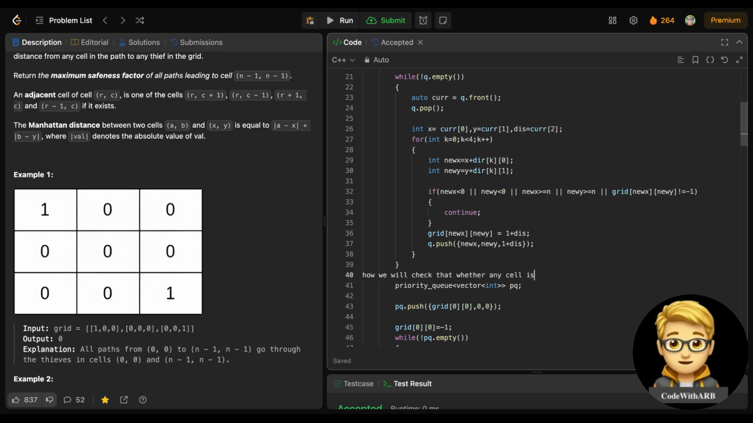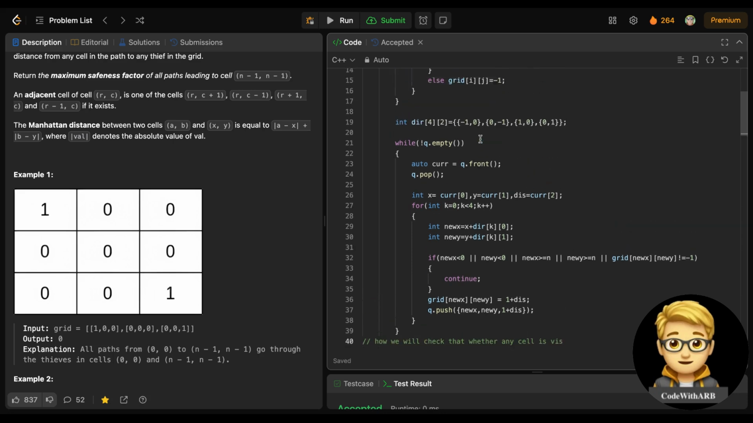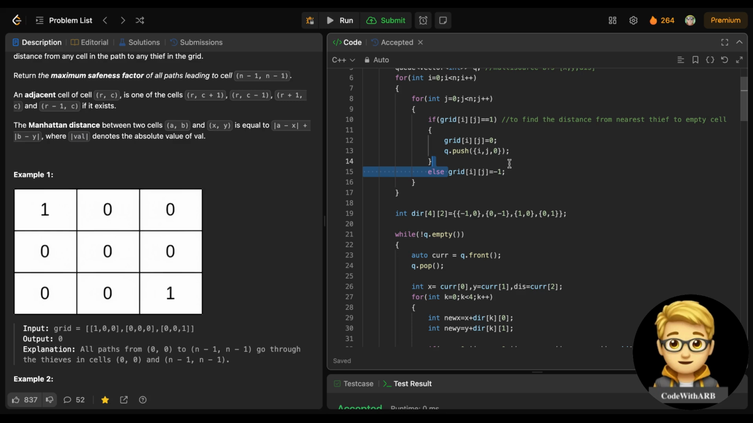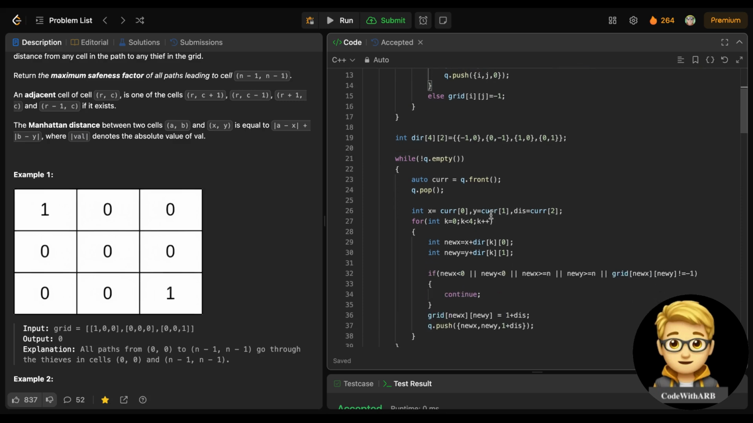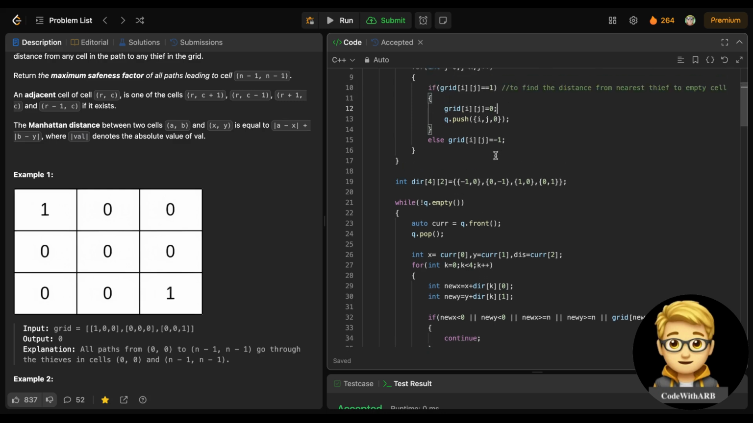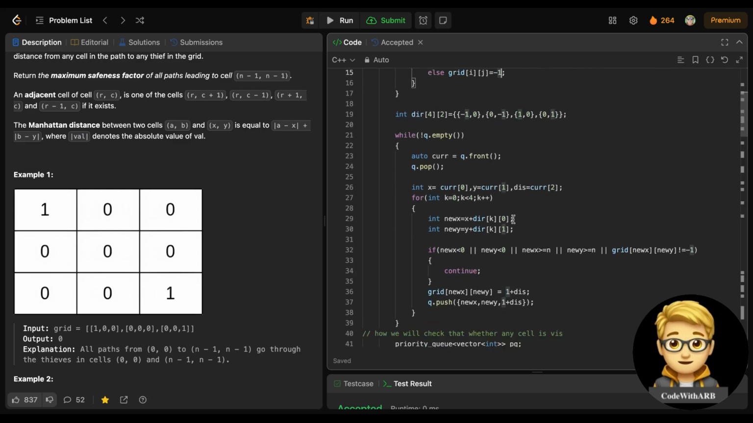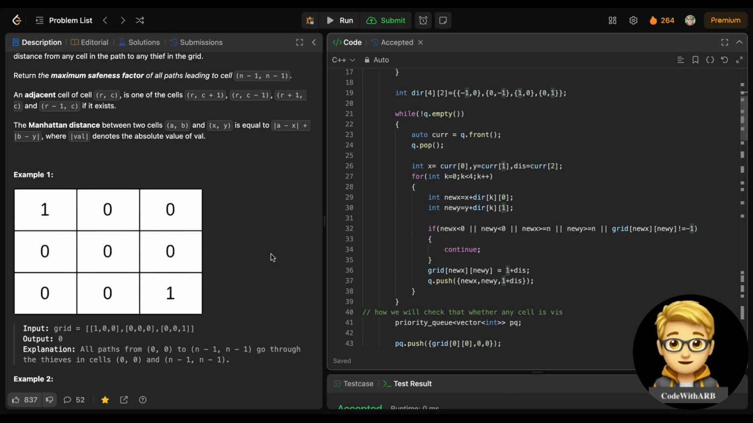If you see here, the empty cell has value -1 in the grid, and the thief is 0. So if any cell has a value other than -1, it means we have already visited it, because any cell which has some number other than -1 has already been visited, right? So if it is not -1, we will continue, right?